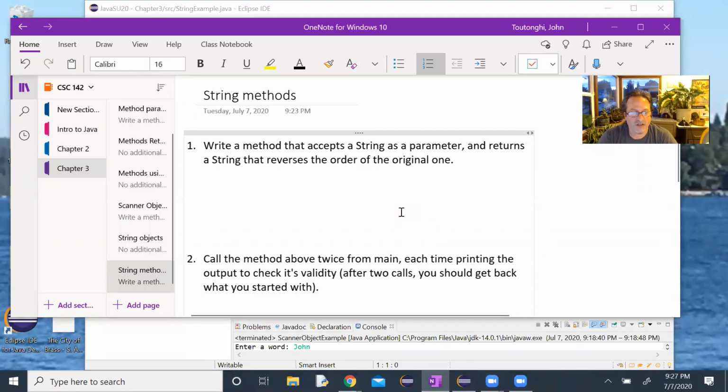All right, so we're going to look at some string methods. Write a method that accepts a string as a parameter and returns a string that reverses the order of the original one. Call the method above twice from main, each time printing the output to check its validity. And then after 2 calls, we should get back what we started with.